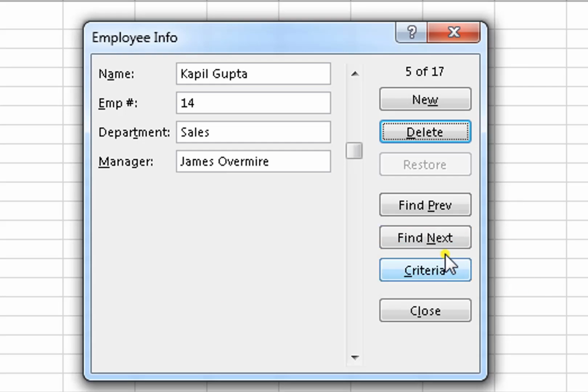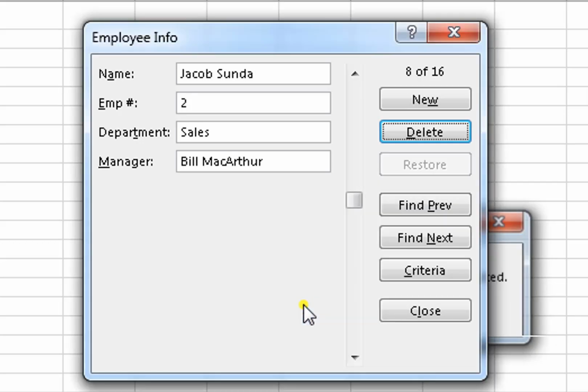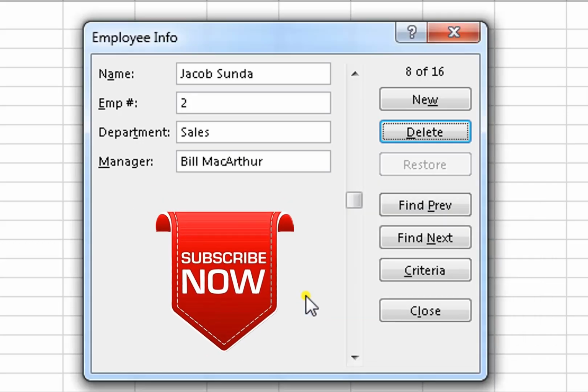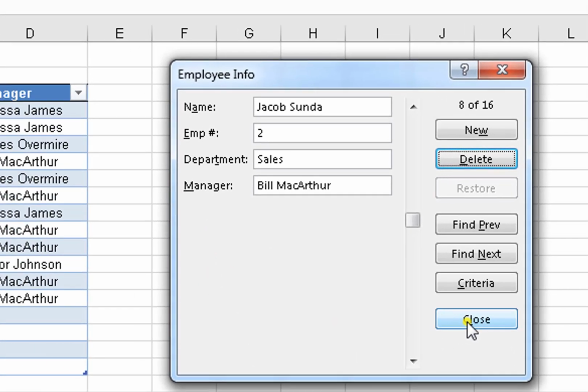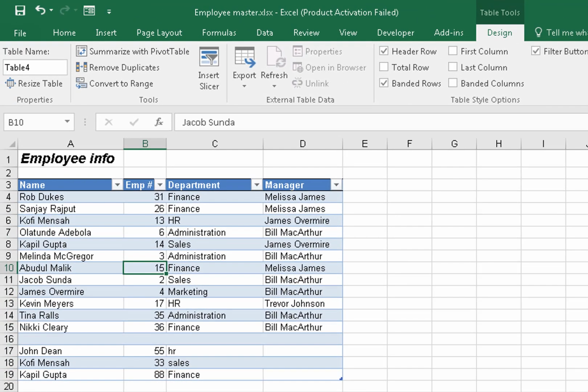Let's delete the next one. Let's find, okay, Sandy Stewart, no longer here. Go here, delete, and it is deleted. Once you finish what you are doing, you simply just click close, and that's the end.